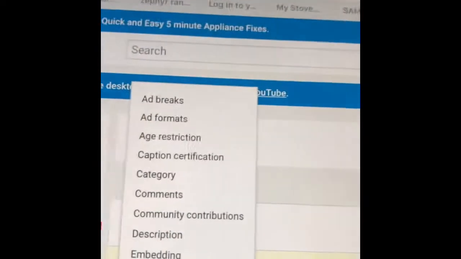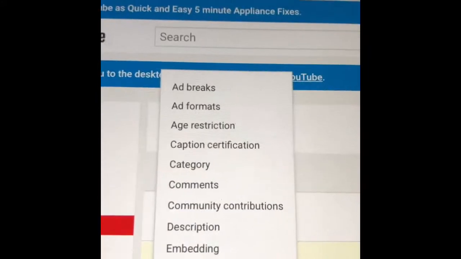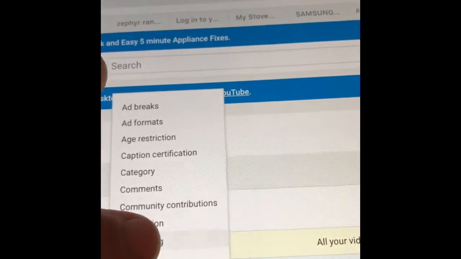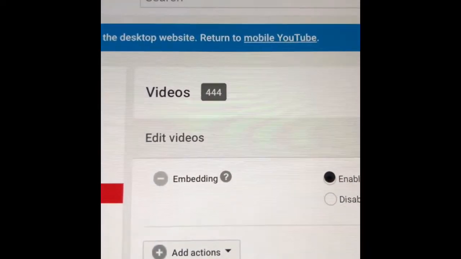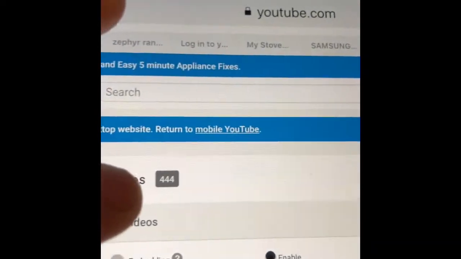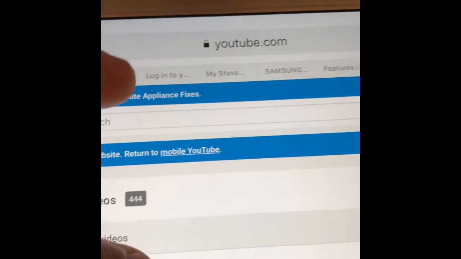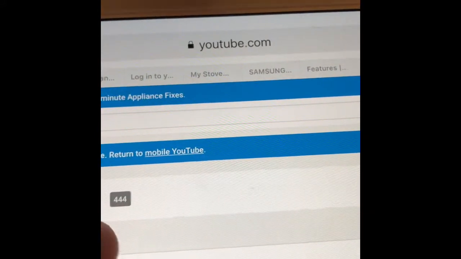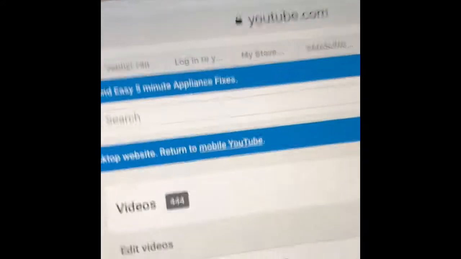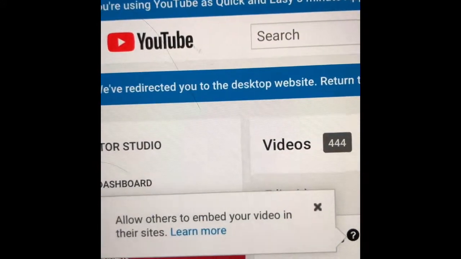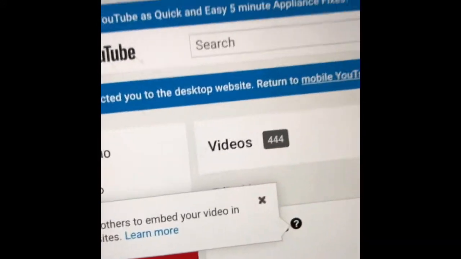Then you can come over to this window and it says, what do you want to do with these videos? I want to go to this one called embedding right here. And if you press the question mark, like, well, what is embedding? It kind of tells you a quick summary. So it says, allows others to embed your video in their sites.